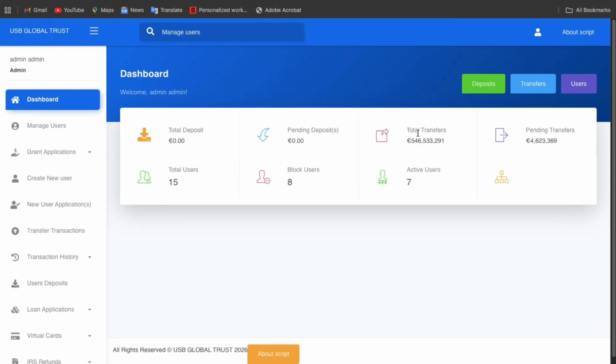So this is the admin dashboard. It shows the total number of users. It shows the active users, transactions, pending transactions. It shows a lot.